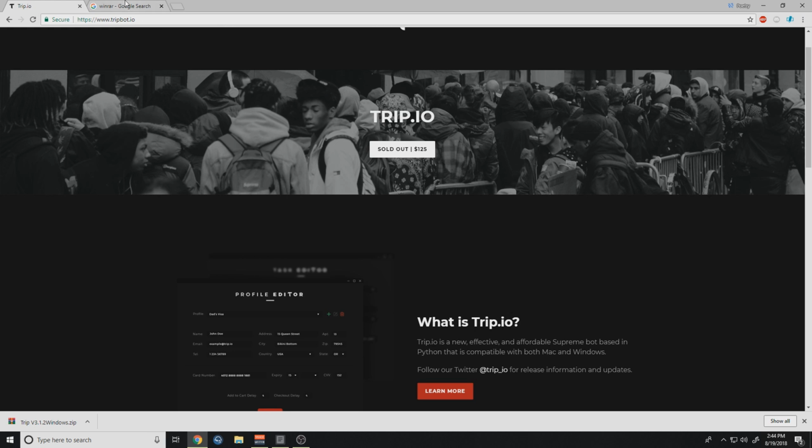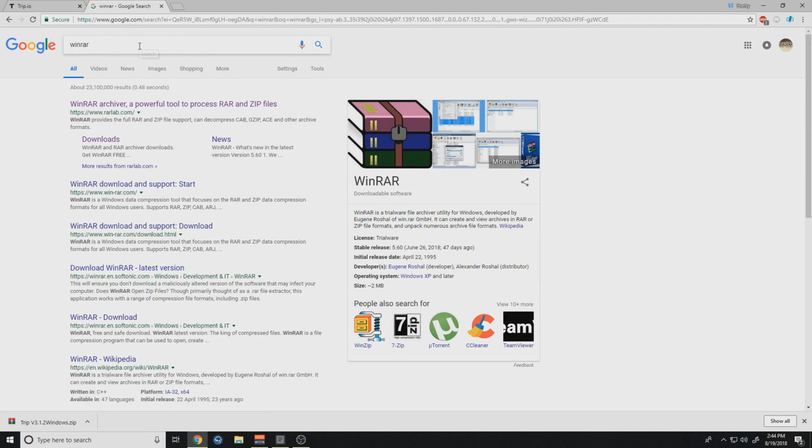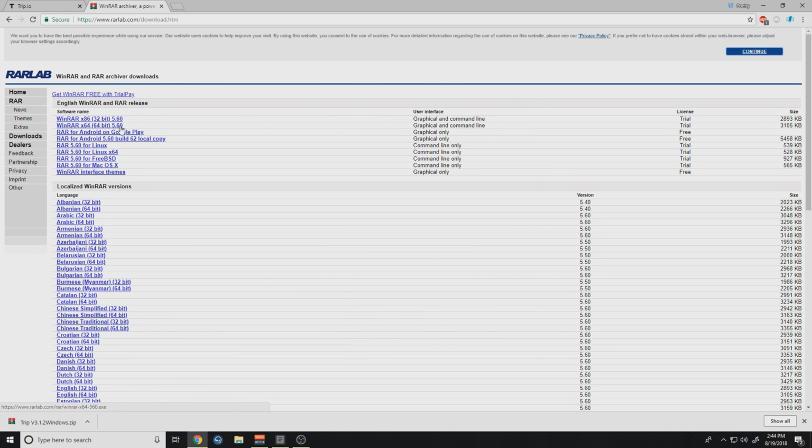So I'd recommend you download WinRAR. You just search WinRAR on Google and download the 64-bit version. Most people have a 64-bit system. If you don't, then you can just try 32-bit, but most likely you'll have a 64-bit system.